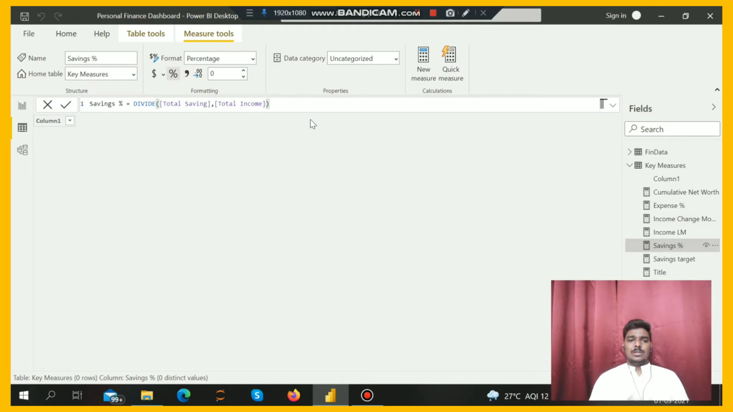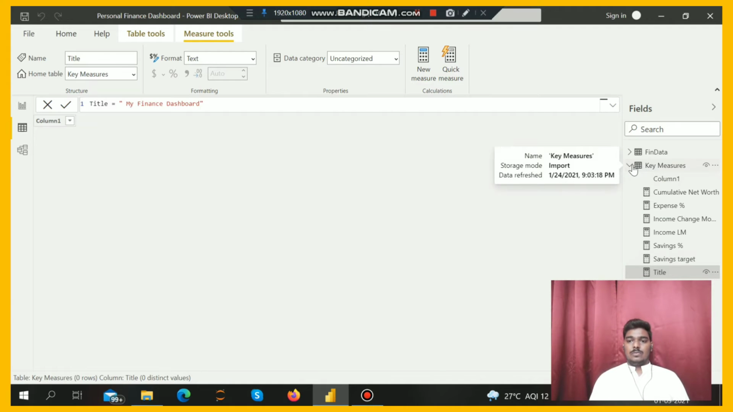Then we calculate saving percentage. Saving in percentage is basically total saving divided by total income, that's it. Then the saving target, what is our target of saving? 0.25. And the title, because we have to give a title for each one. So these are all the functions we have created.